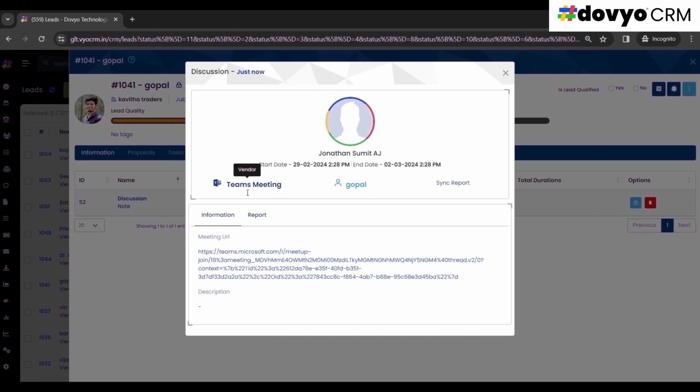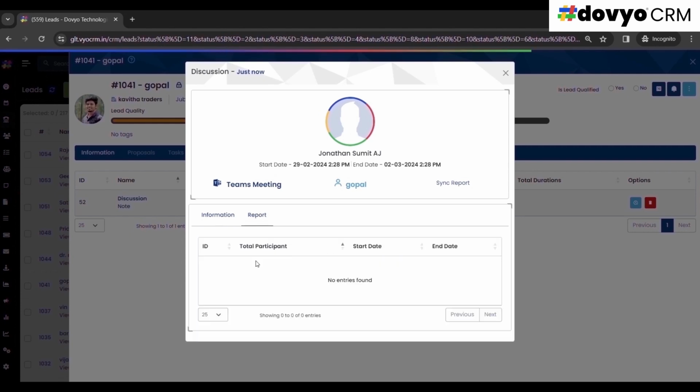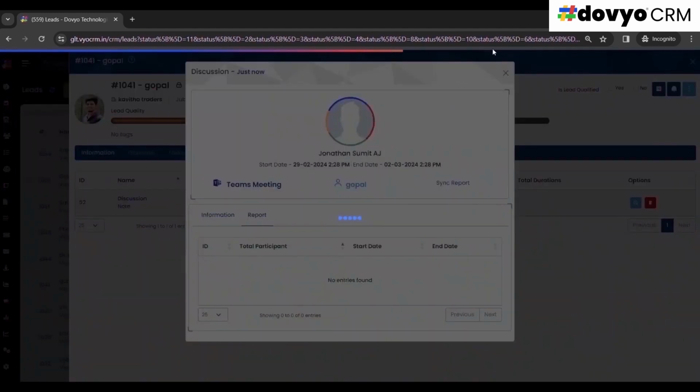So this page displays that it is a Teams meeting and the lead for whom this meeting is being conducted, and the reports. In the report, you can see how many participants are involved with the start and end date. You can also sync this report.